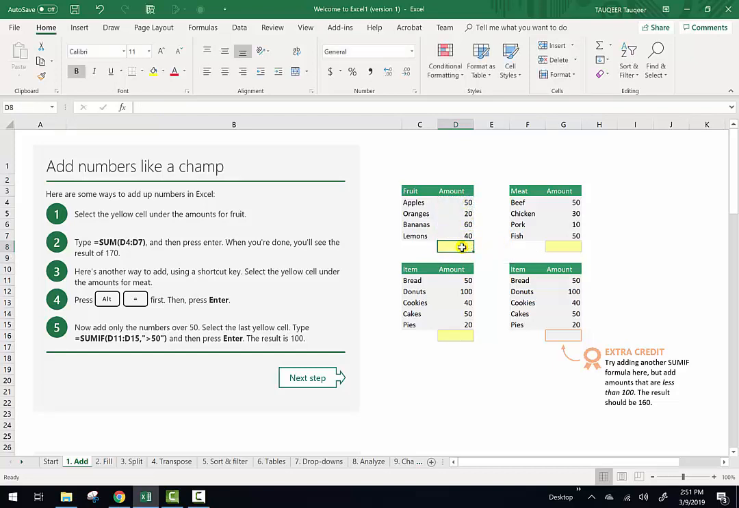But there's another, quicker way of adding these cells. You can press Alt equal. It will automatically show you the sum of these cells. It will insert this SUM function, D4 to D7, and if you press Enter, you will get the result. This is one way of doing it.